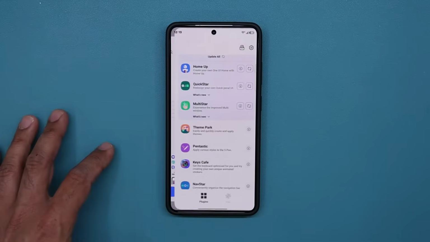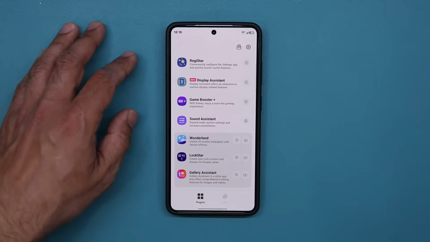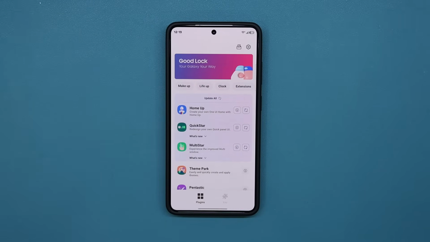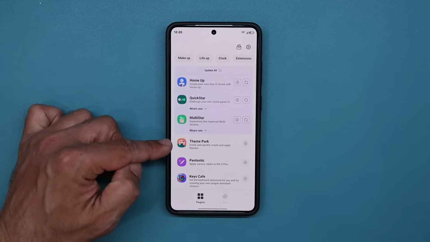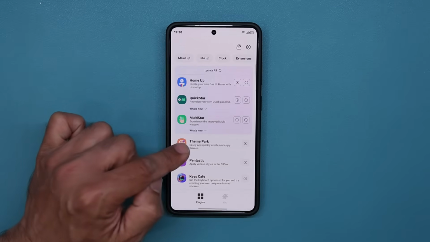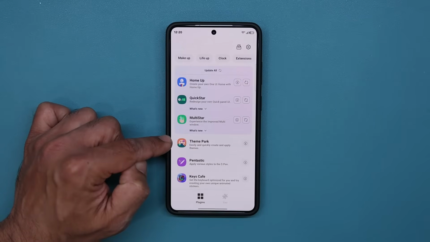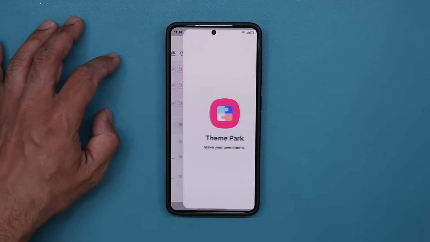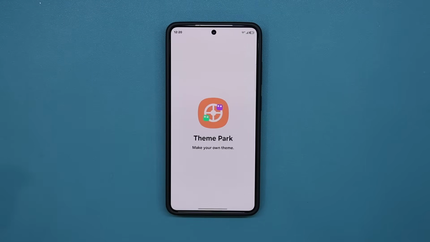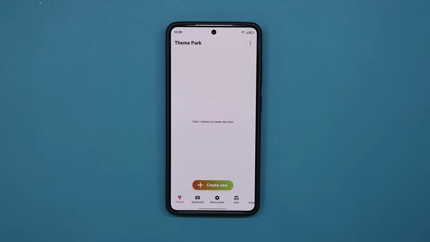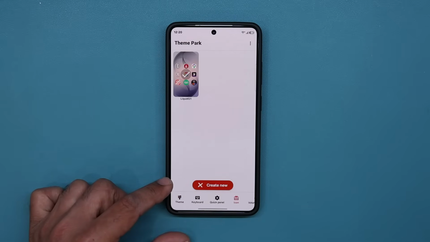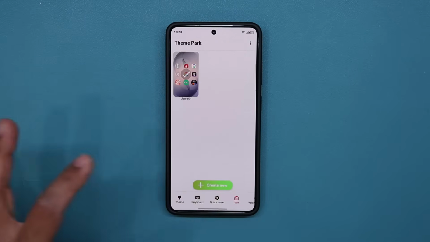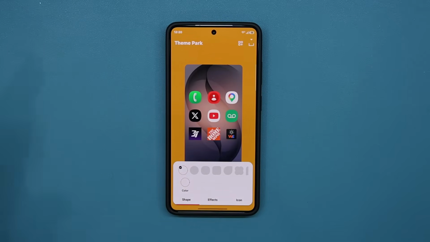Once you open this up, you're going to see a whole bunch of modules you are able to install. You only need one for the liquid glass, and that's going to be the Theme Park module. If you never installed it before, when you tap on it, it will take you to the store and allow you to install it. If it's already installed, you tap on it and that's going to launch Theme Park. Okay, that's the module under Good Lock. So all you do is go to icon right over here, okay, and then tap on create new. You're going to get your customization screen.